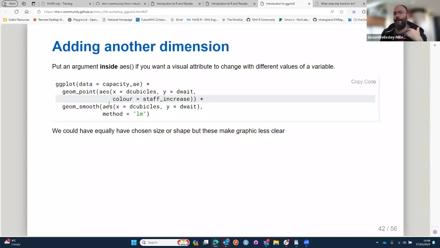Anyway, what we're going to do is add into our aesthetics a color to our plots. And we're going to base that color on the staff increase. Where we've got a staff increase, we've got a true and false value, so it'll color all the trues one color and all the falses another color. So again, we want to include this within our aesthetic, within the double brackets on our geom points. We're not coloring them in on the smooth because the smooth is just the line. We're going to add this into our points, and our color equals staff increase. So our staff increase is that true false value in our data set.